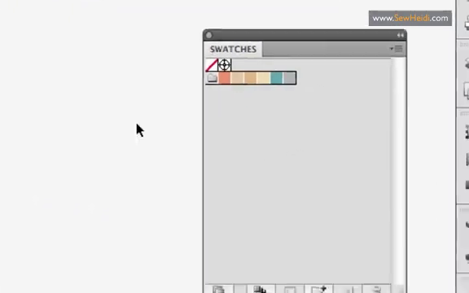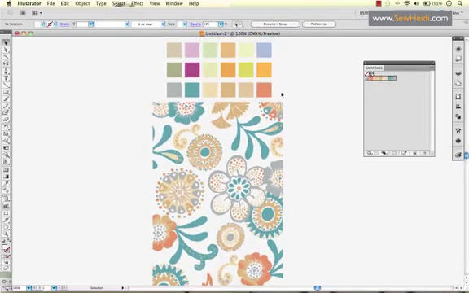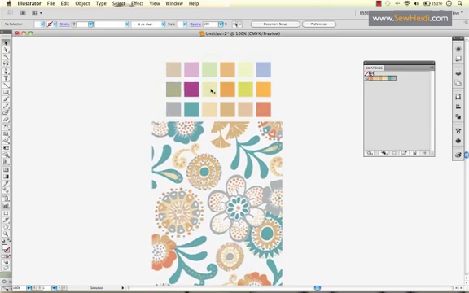So there you go. There are the colors that are in this artwork. Now I've already pulled those up to here, and what I've done is I've just created a couple new colorways based off of my original colorway that I want to recolor this artwork to.